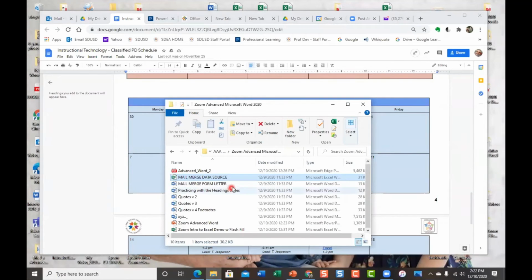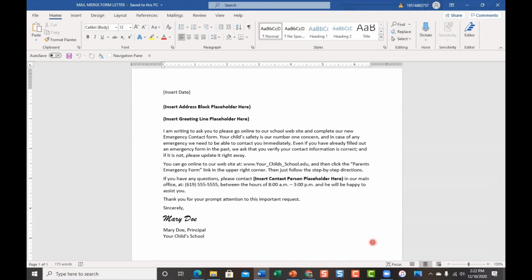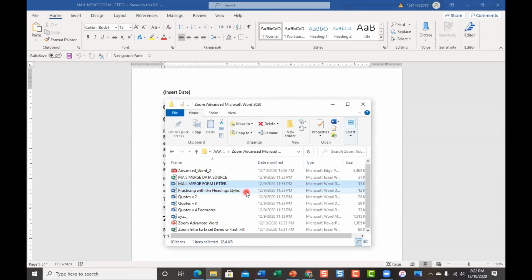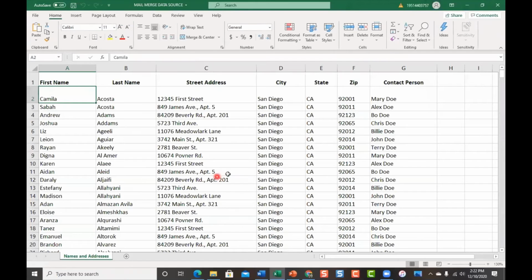And so what we want to find this time is mail merge form letter. And I will tell you that we're going to insert a date. We're going to put in the address, a greeting. We're going to have a specific contact person that relates to the name of the person, like we saw. In fact, why not? Why don't I just open that other one up again? The data source. So there it is again.